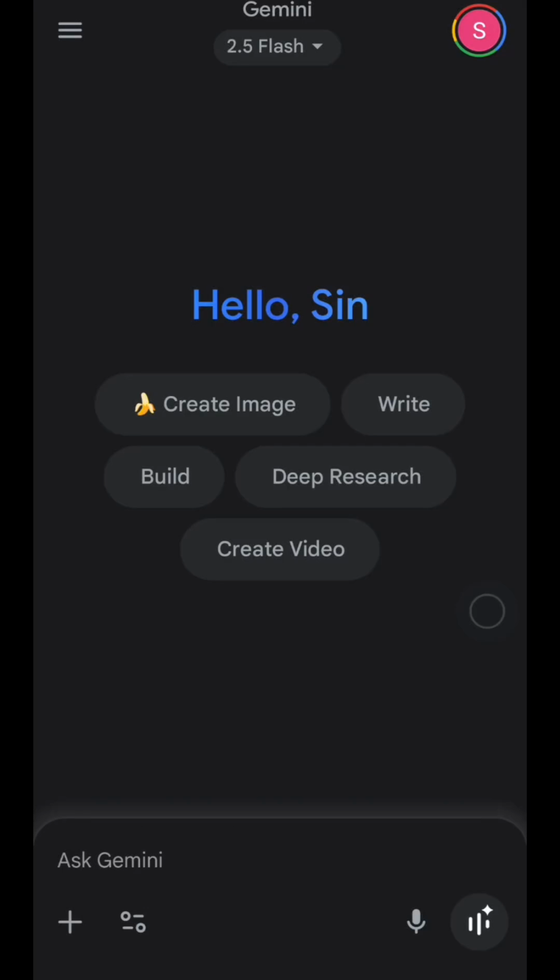Today I'm going to show you how to create a dark and moody AI portrait with a horror movie twist using Gemini AI. It's super easy and looks amazing, so let's get started.